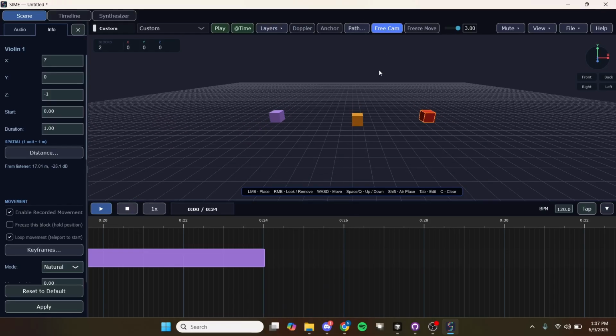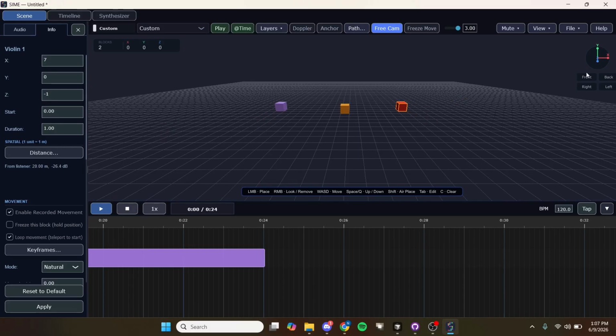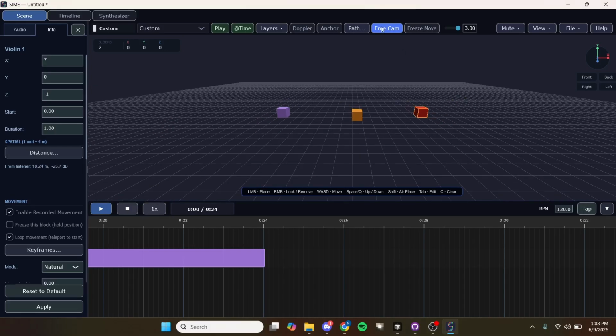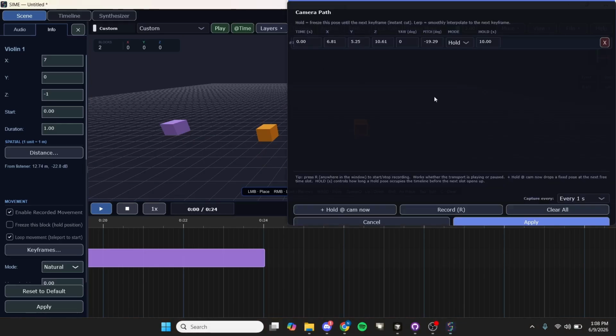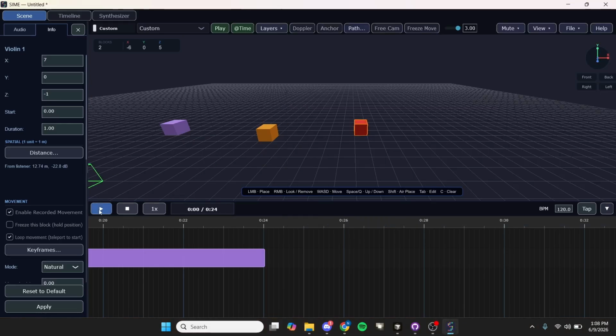Okay, so with free cam, you can move the camera around, but notice how if I click free cam again, it goes back to the start, because this is where the camera starts at the top of the path, and it'll hold here for 10 seconds. So notice how it holds here. But now let's go to 10 seconds. Basically, it's kind of like Blender. We're essentially animating the camera movement.